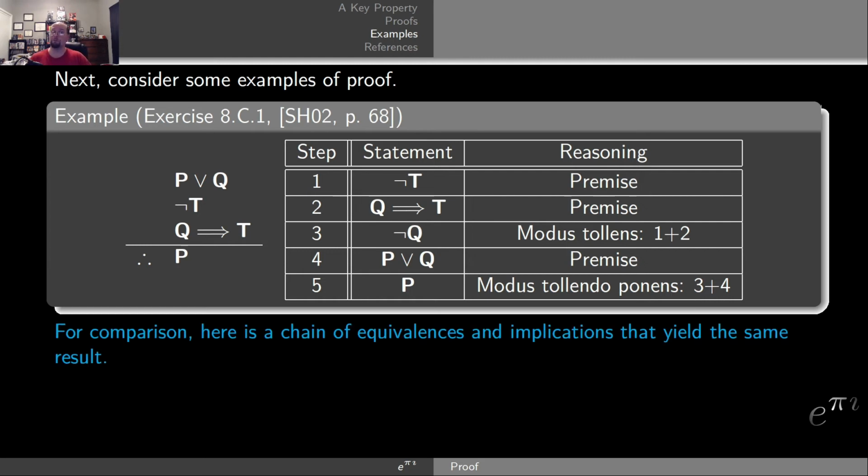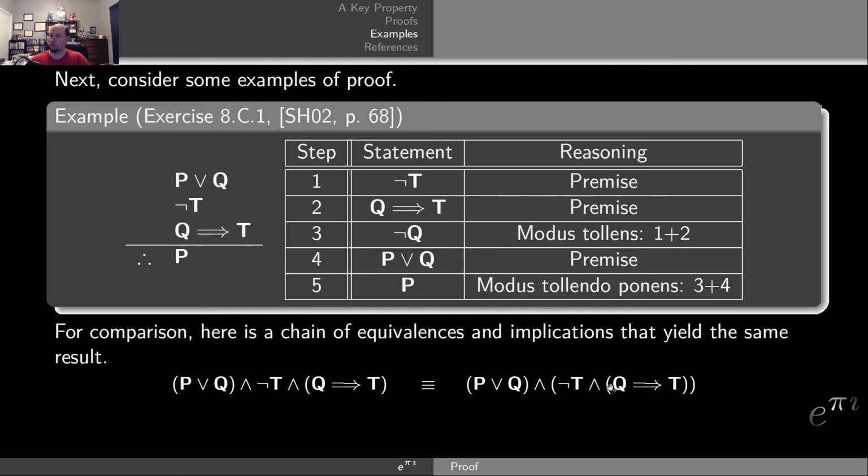Now, for comparison, here's a chain of equivalences and implications that will yield the same result. Again, I take the 3 premises, I conjunction them, and I would show that they imply that P must be true. So what I'm going to do is, as mentioned before, it's commutative and associative conjunction. So I'm going to associate, that is group, the last 2 together.